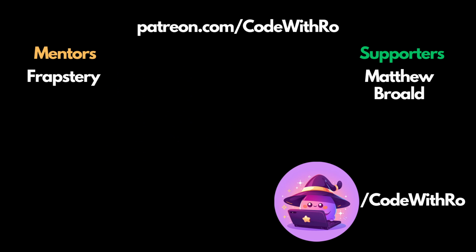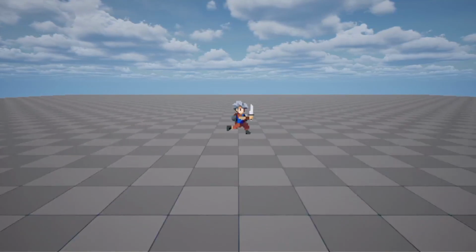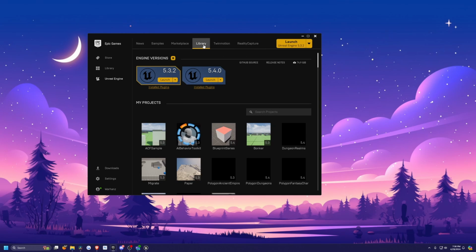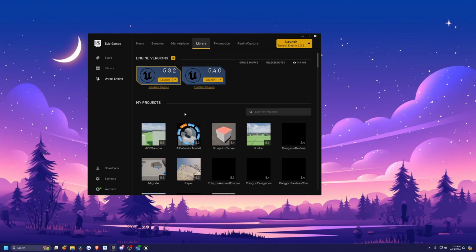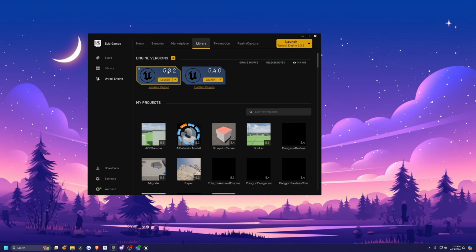In this video, I'm going to be showing you how to create this 2D sprite that runs and jumps around in Unreal Engine 5.3. And this is pretty much how you start making a 2D game. And let's get started. So the first thing I'm going to do is over in my library, I'm going to make sure that I have Paper ZD installed. And I already installed it to my Unreal Engine 5.3. As of making this video, it's not available in 5.4. And then in my 5.3 project, I'll hit launch.